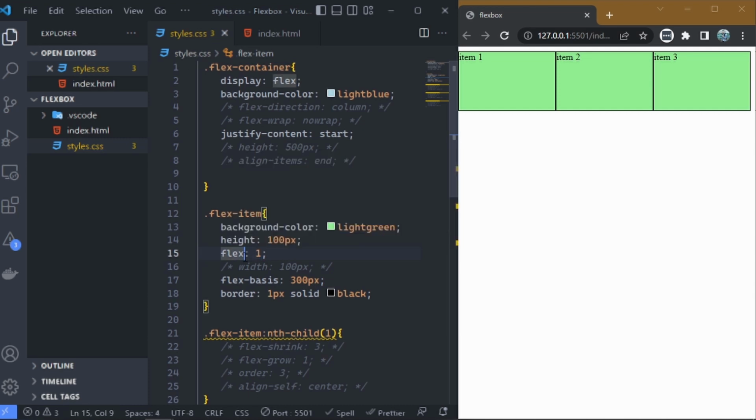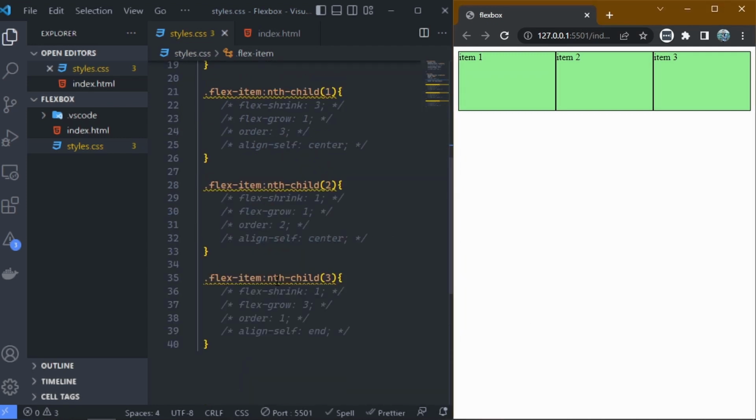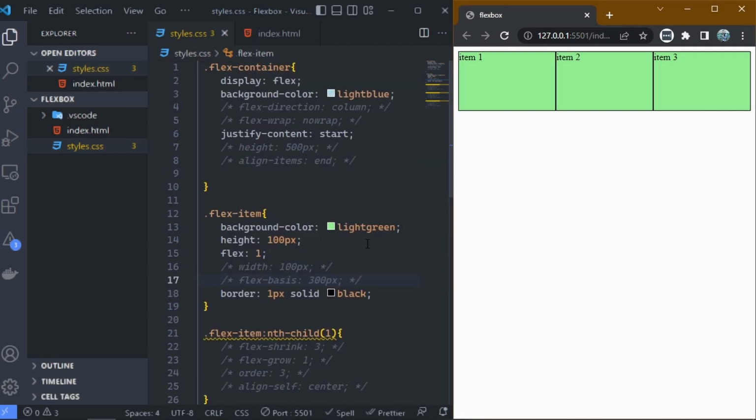And when you give them a flex of 1, it means they will always go to fill the width of the browser. They don't even need to have a flex basis, because the flex basis is the original width of the items when they cannot grow or shrink. So that's the different properties you can apply to the flexbox.